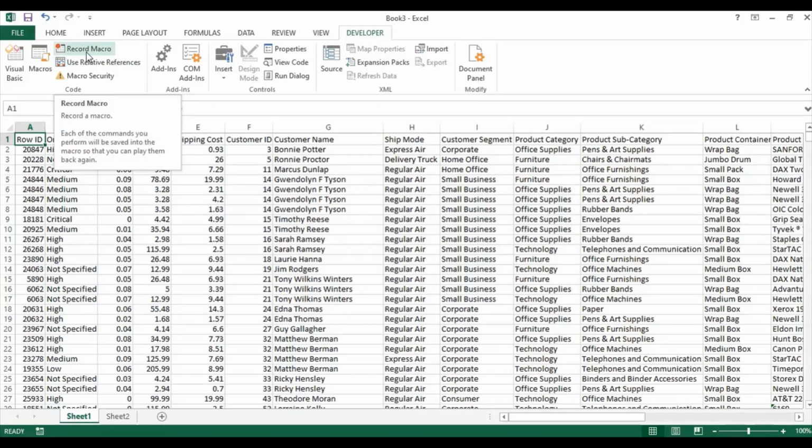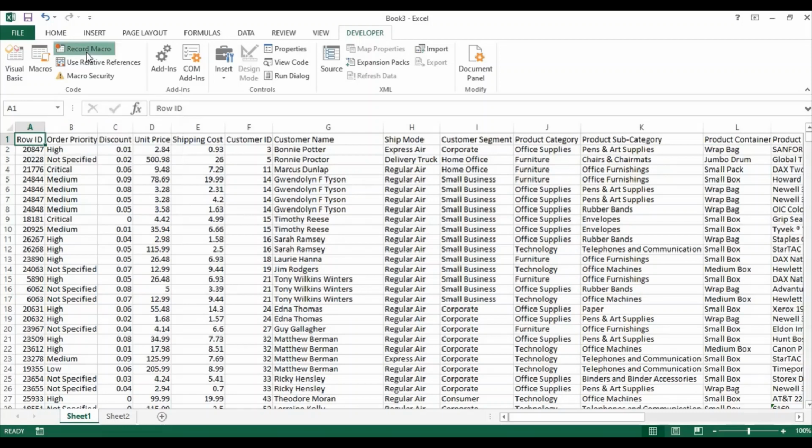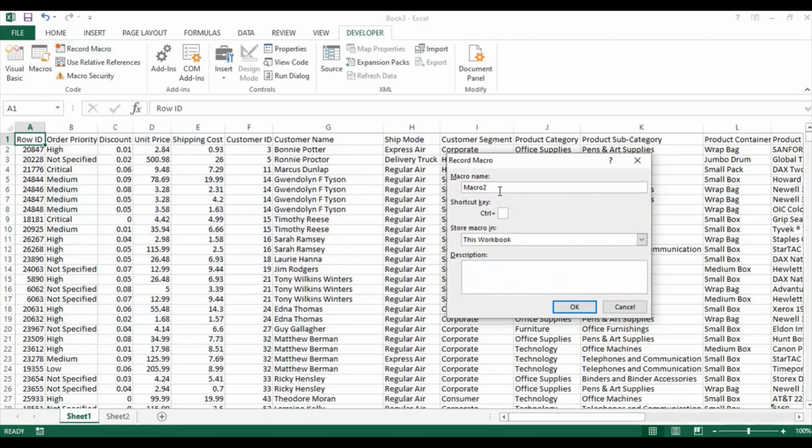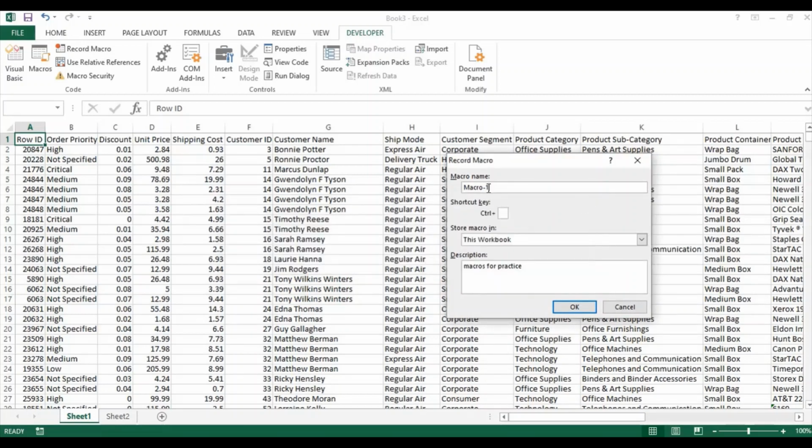Now after you do this, every single mouse click and keystroke that you make will be recorded. So let's do this. Now I'll give it a name, say Macro1, and you can give any description to it so that you do not forget. I will write here, macros for practice.